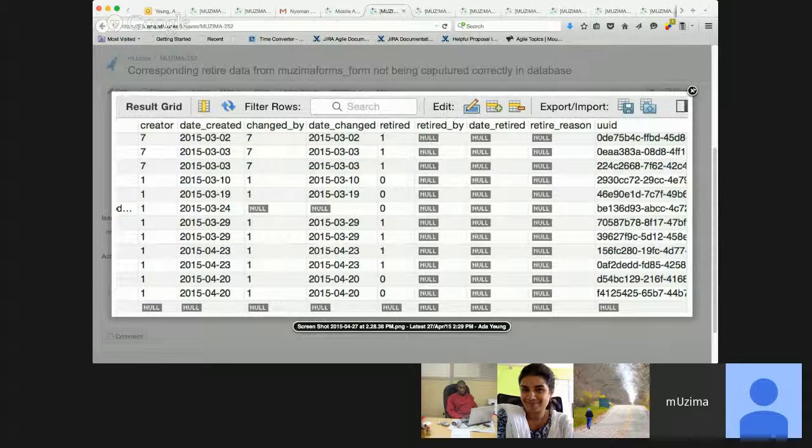Correct. Okay, so basically for the retired date, yes, makes sense. Retired by, you want to use the system ID or something like that, right? It would be the person who logged into the system to retire on the server side. So let's say that I log in and I retire a mUzima form. It should show my system ID as the retired by person. Okay, sure.